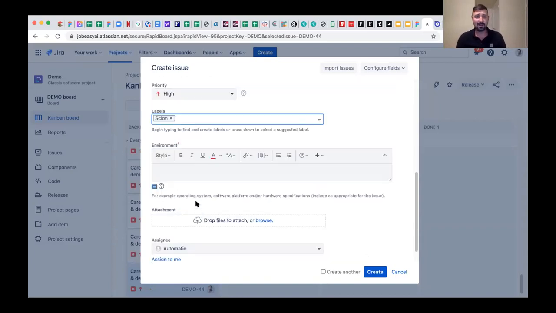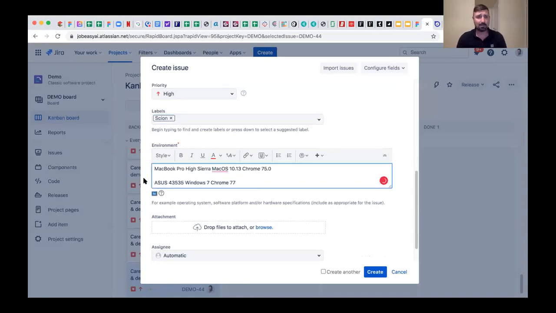Environment tells where the issue was reproducible. If it was on a MacBook, for example, it's going to be MacBook Pro, High Sierra, Mac OS version 10, something, Chrome version, and so on. Or if it's Windows, it's going to be the name of your device, the name of the platform, and the name of the browser. In case it's a mobile application, it would be, for example, Samsung Galaxy S20, Android, and the name and number of your build. If it's a web mobile application, it will be just the browser. Same goes for iOS, pretty much. Okay?